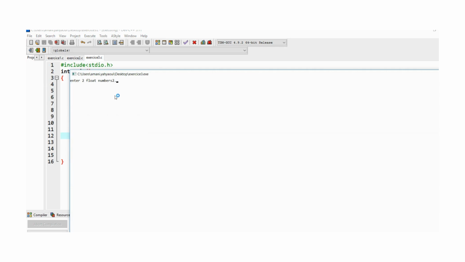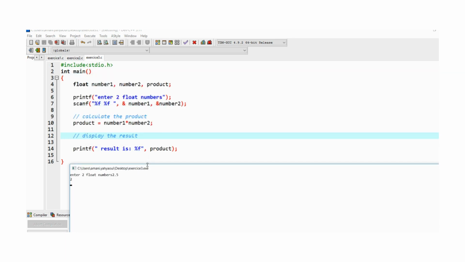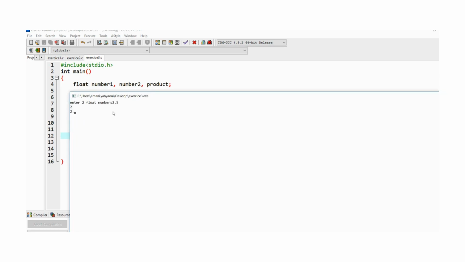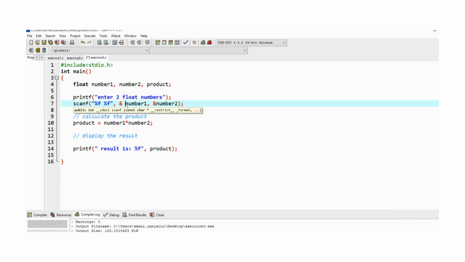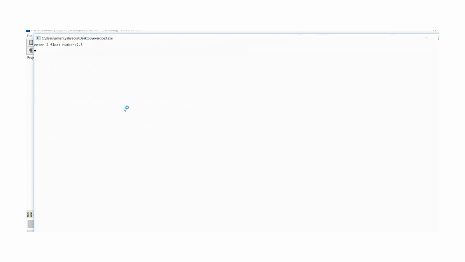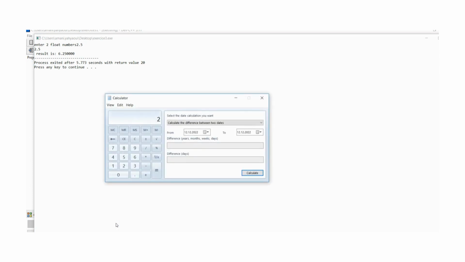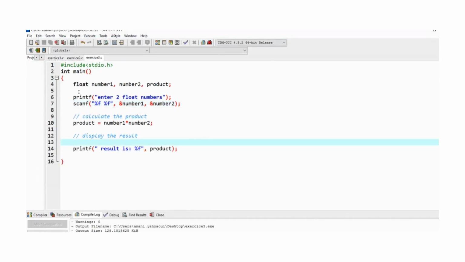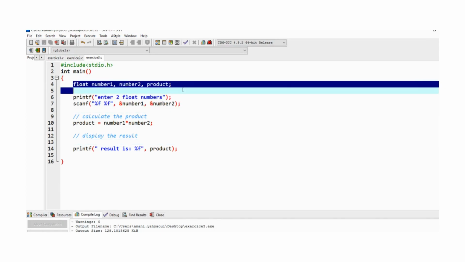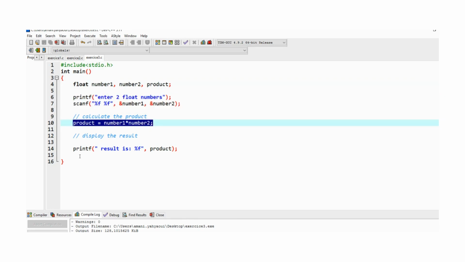Enter a number, for example 2.5, and I will enter 2. The result is 5. Let me execute again. I think we have, yes, here we have a space. That's why something was not clear. Let me execute again. For example, 2.5 and 2.5. The result is 6.25. Let's verify. 6.25. It's okay, just to verify, to be sure that our example is good. So here we declare the variable, we took the variable from the user, we calculate the product, we display the result.